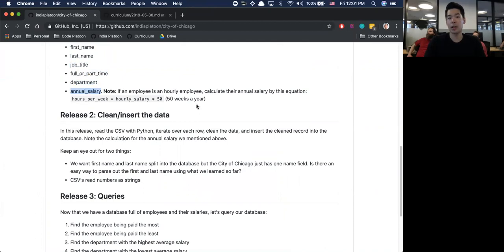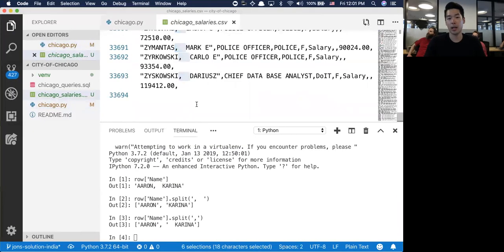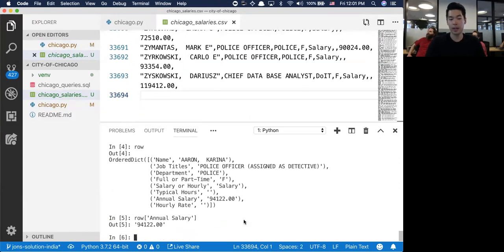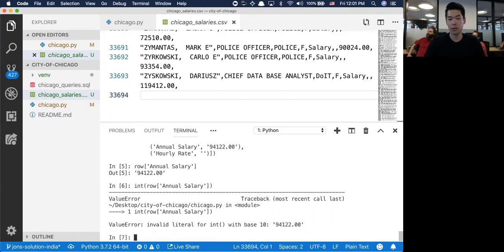Now this is the challenge. Now we're coming to annual salary. If I take a look at row, it looks like there is annual salary. For most people, it's pretty simple. If I just do row of annual salary, I get a string. I can probably turn that into an integer. Did we say float? Decimal? Is it decimal?